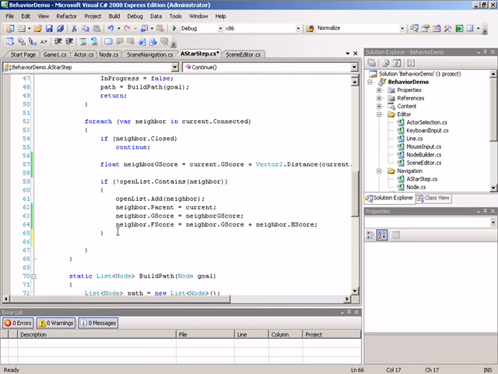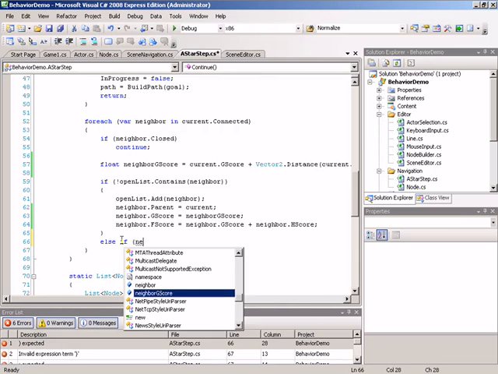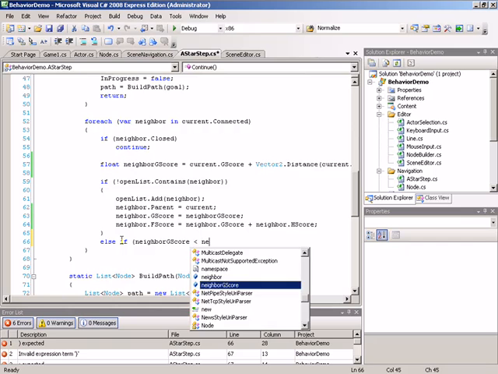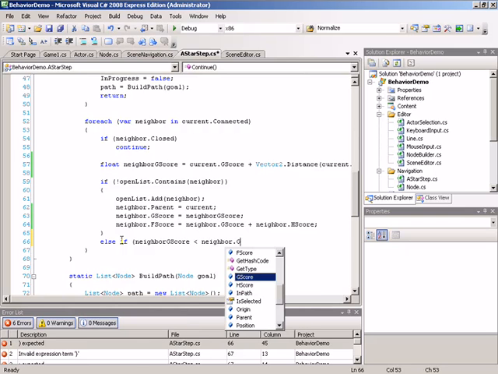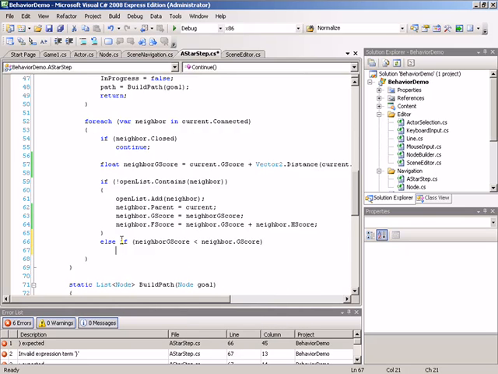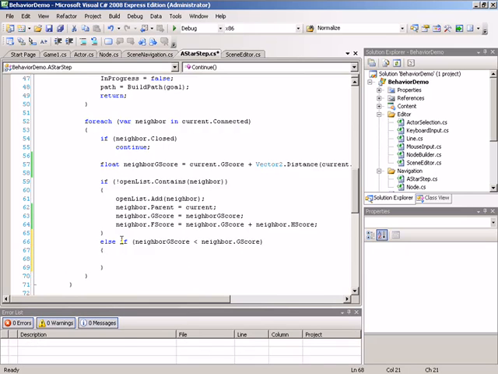So in code, what that means is we do a check. Obviously, if the node's not on the open list, it gets added and calculated. Now, if it's on the open list, but we're looking at it from a more efficient path, we want to update it. So we will put an else if statement in place. And we'll say else if neighbor G-score is less than neighbor.gscore. If that's the case, then we can update the cost and reparent the node.